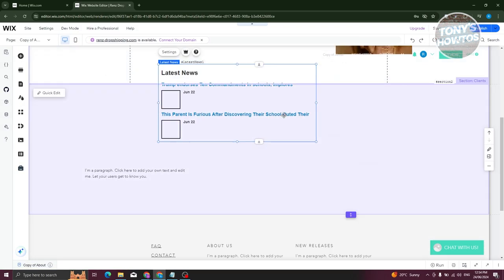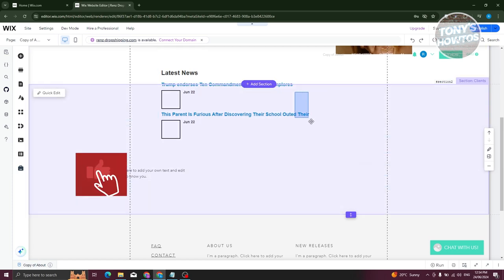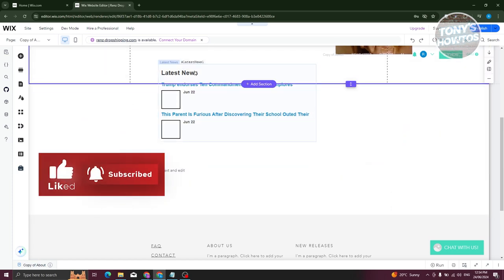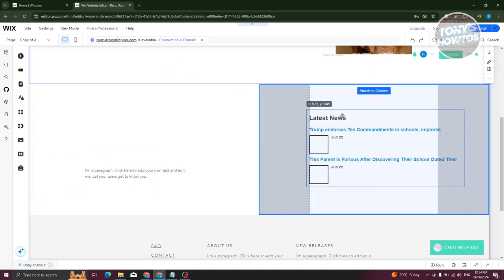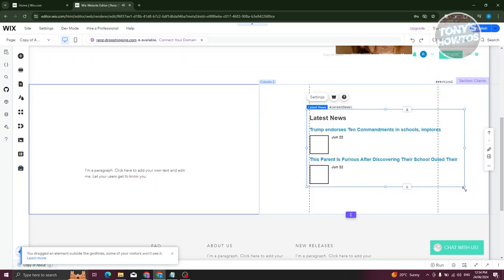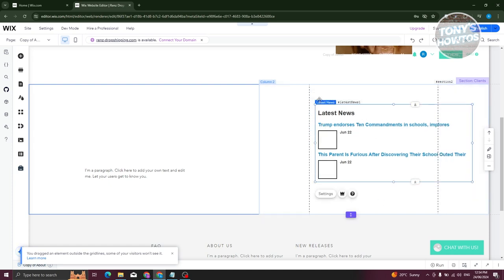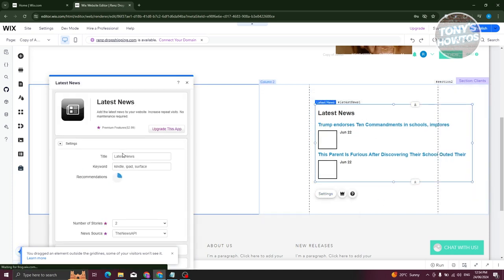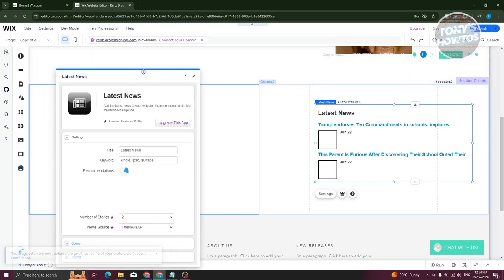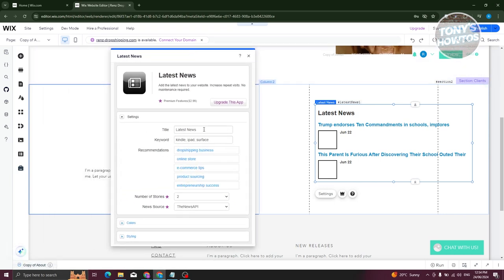Now, you just need to create your own section here if you want. For example, I actually have empty space here that I want to use. In this case, I can resize it as much as I want, make it a lot longer if I want to, by clicking on the settings here and changing a few things. Like for example, if I want to change the settings for the title, the keywords and recommendations, and even the number of stories and even the news source.